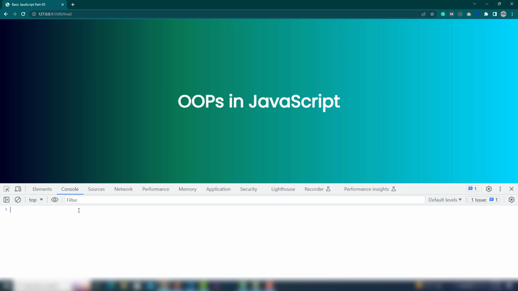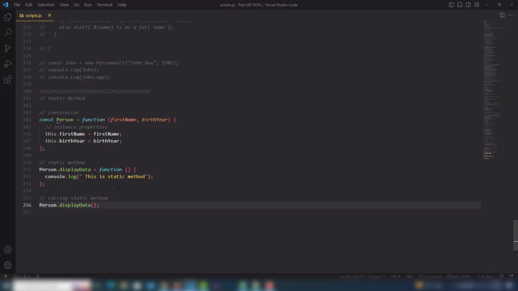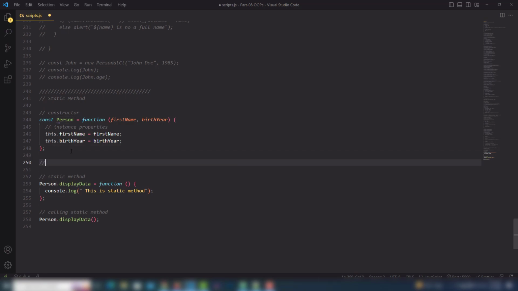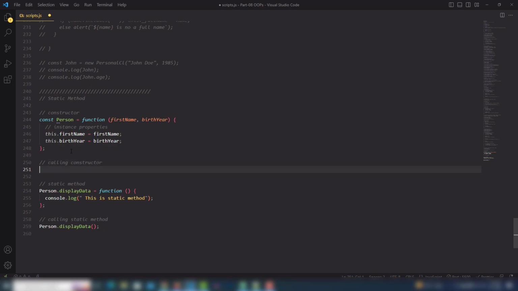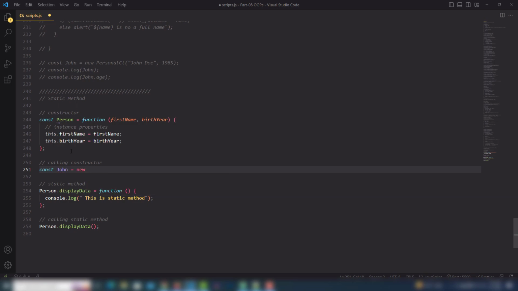Okay, I'm going to give you an example on this one, Array.from. So this is a call static method, right? But I will create an object, or create a calling constructor. So I will create an object, you can say variable, and pass the constructor value inside, John like this one. So I'm going to pass in the value John, and this will be birth year 1985, right?